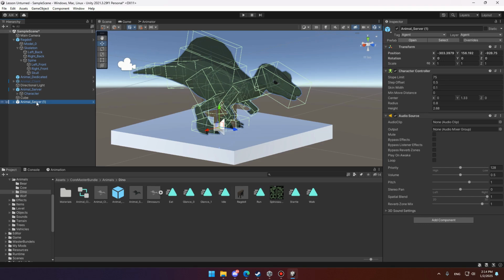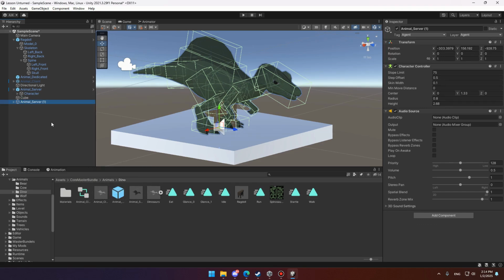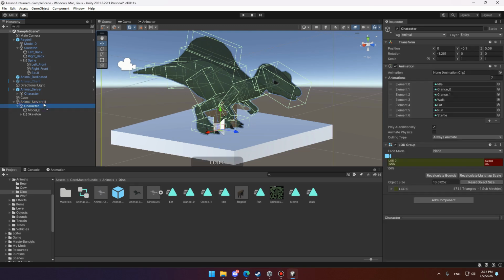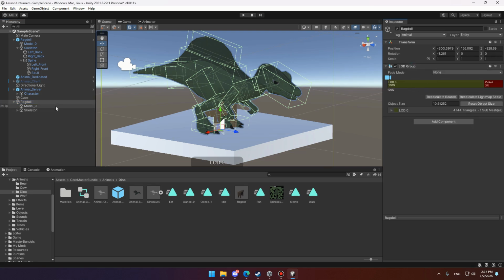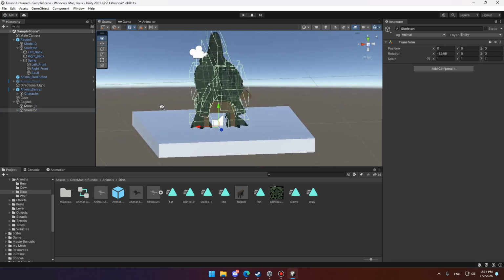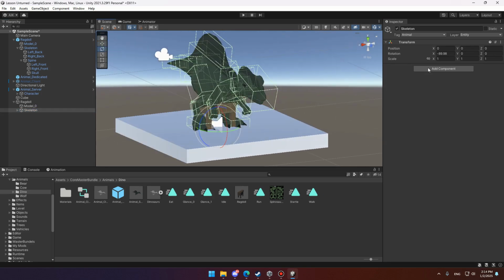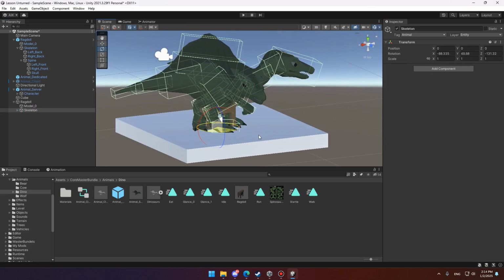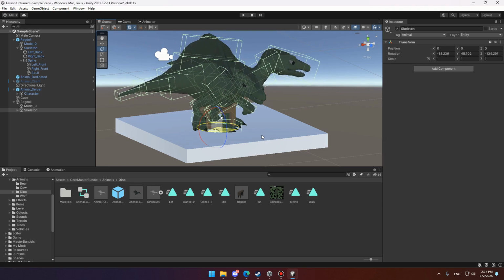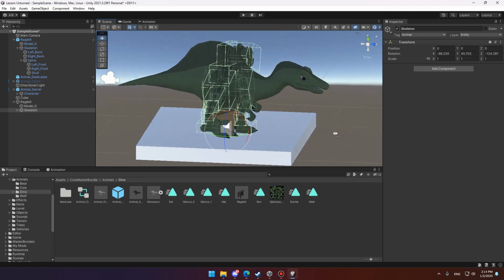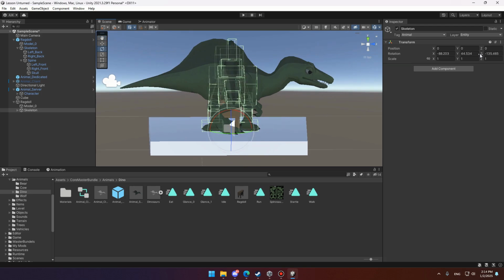Now copy the animal server and unpack. Extract the character from the animal server component and delete it. Now we must rename it to Ragdoll and delete the animation. And let's move the skeleton 19 degrees. My coordinates are going a little bit crazy, so I just edit them manually.